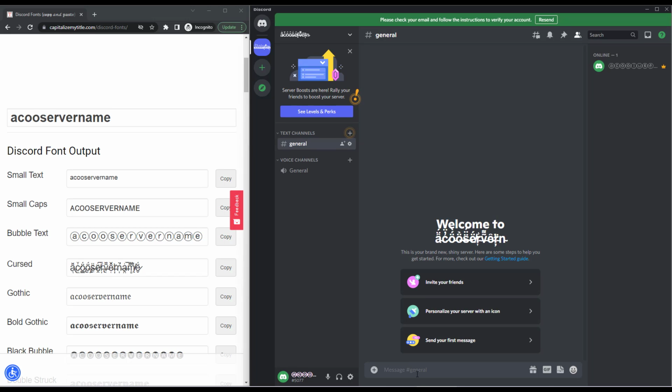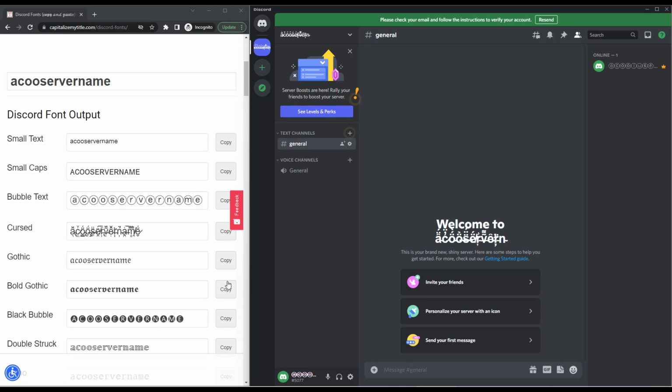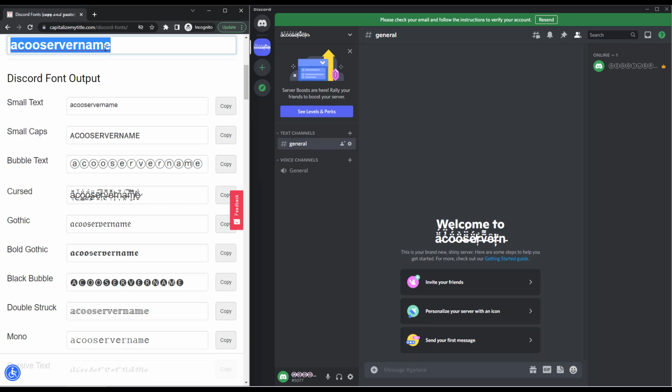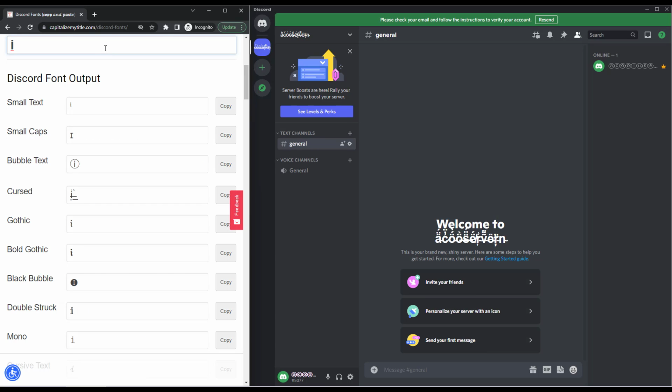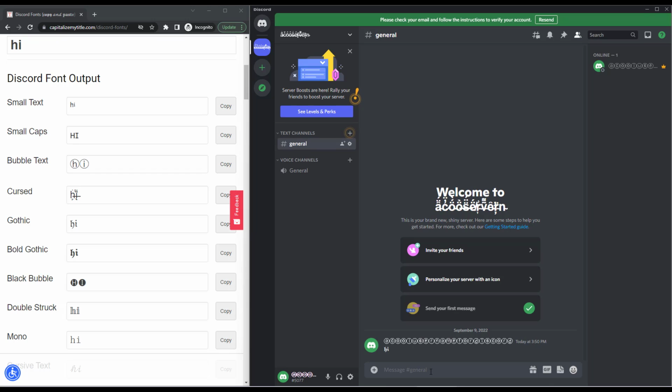And then voila, I'm within my new server, which in this case has a really cool cursed text name. And I can do the same thing when I'm entering a message. I can just type hi, copy bold Gothic font, for example, enter it into the message box, and press enter.